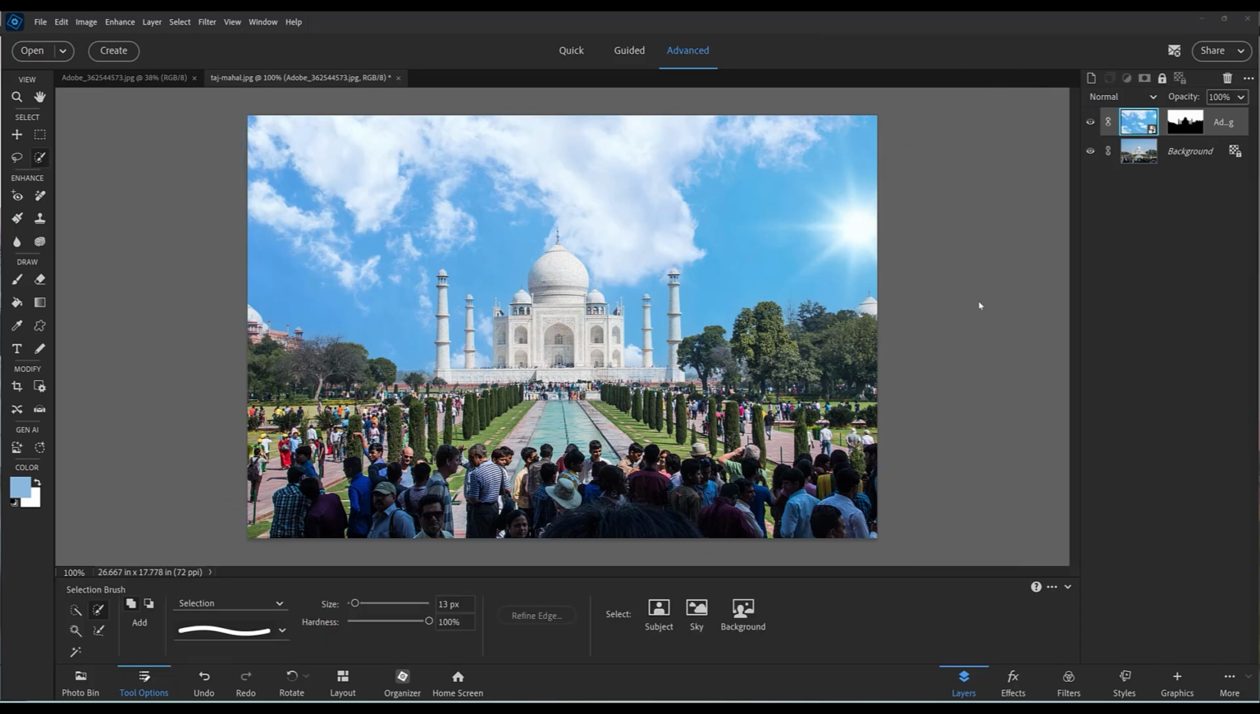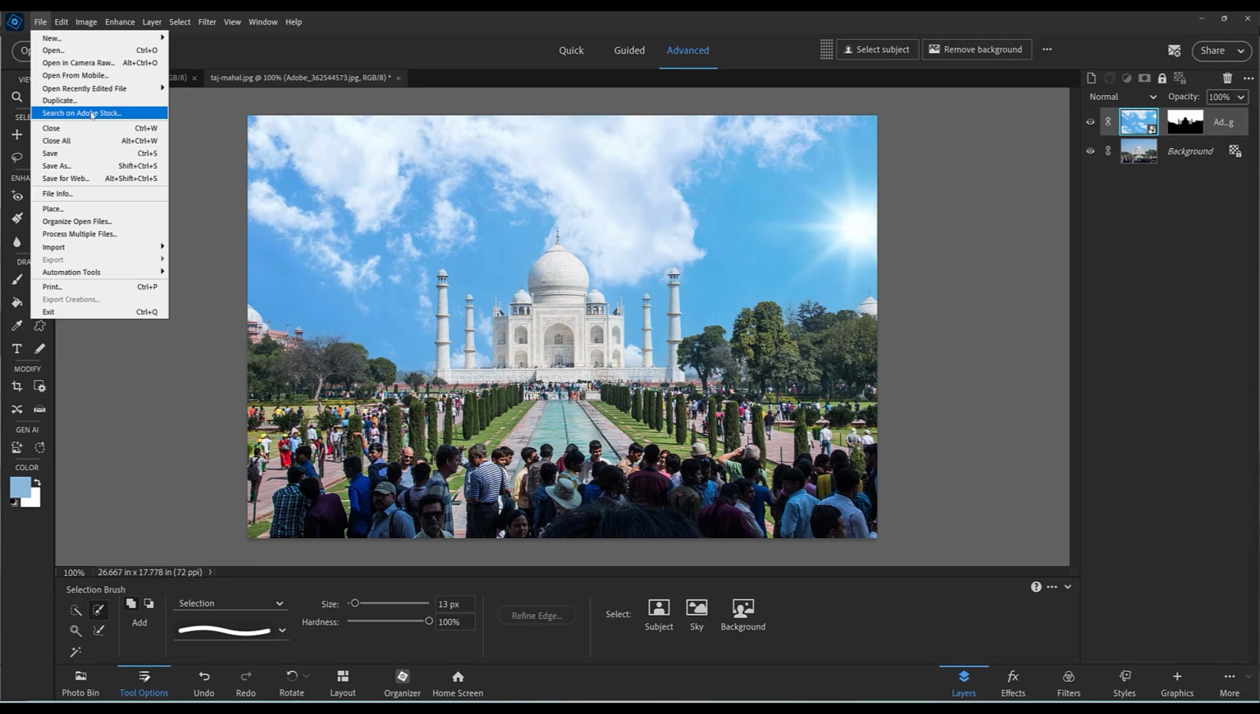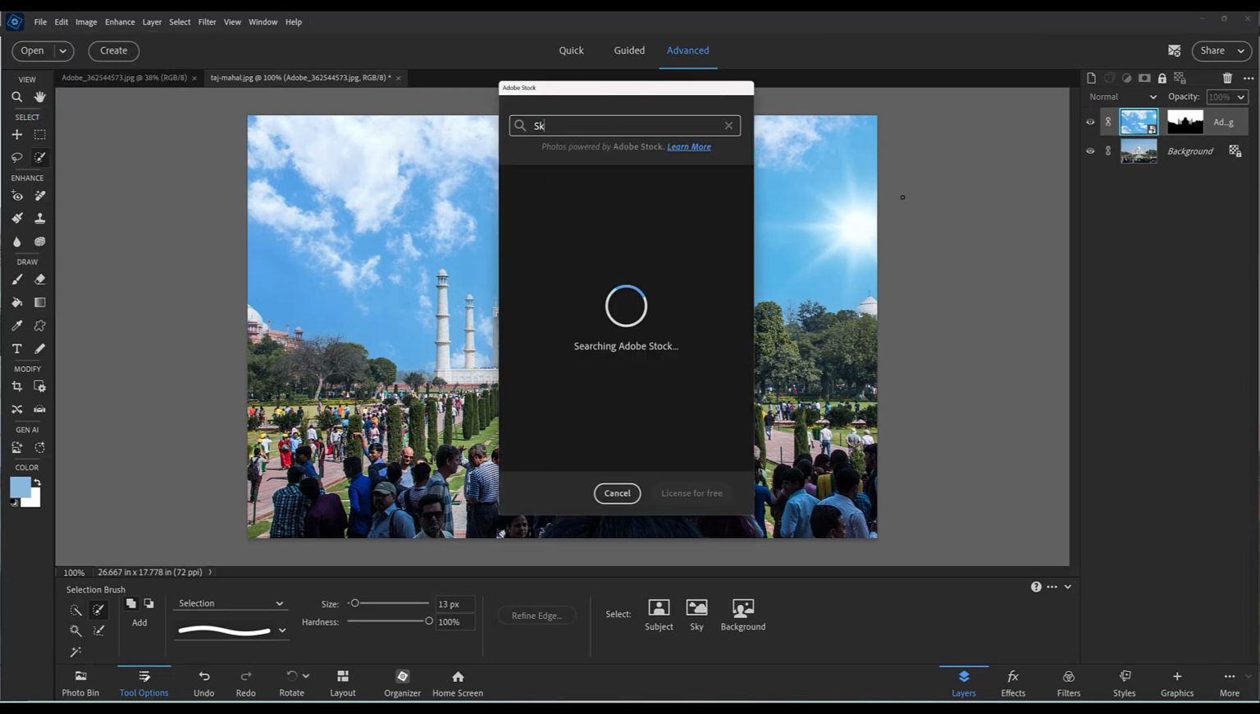One other thing I should mention is if you have a recent edition of Photoshop Elements, you have built-in Adobe Stock. So if you go to the File menu in the top left and choose Search on Adobe Stock, you can type the word sky into the box and press return. I spelled that incorrectly, so let's just correct the spelling mistake.